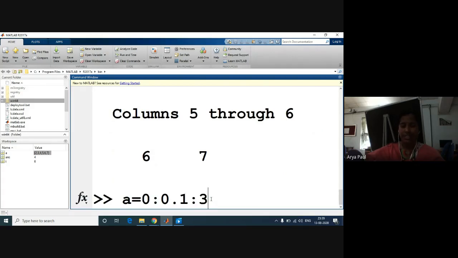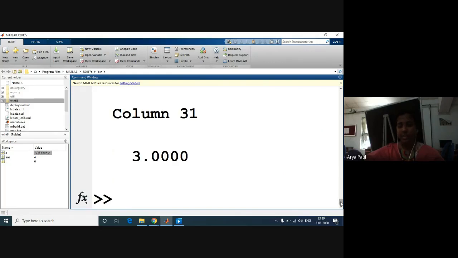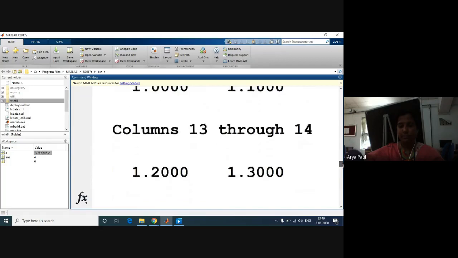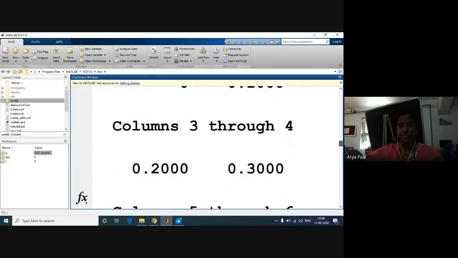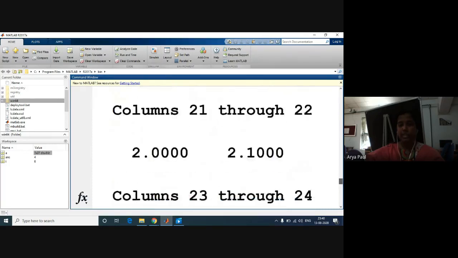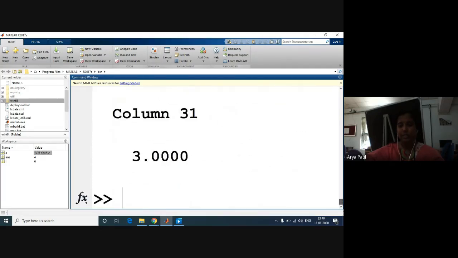So just press the enter key. You can see the result here: starting from 0, 0.1, 0.2, 0.3, till it reaches 3. Okay, I think this is also clear.